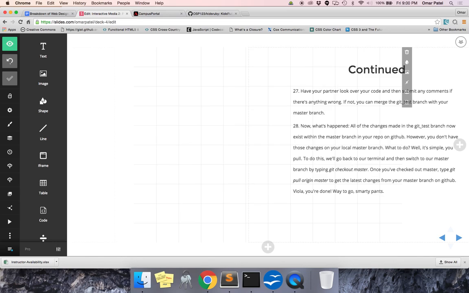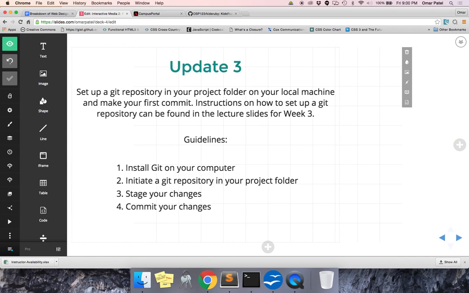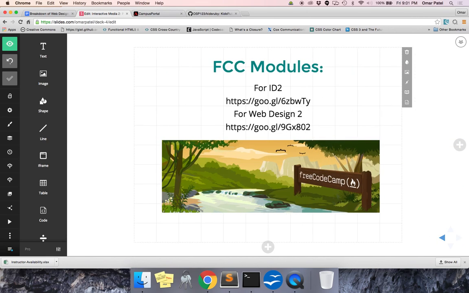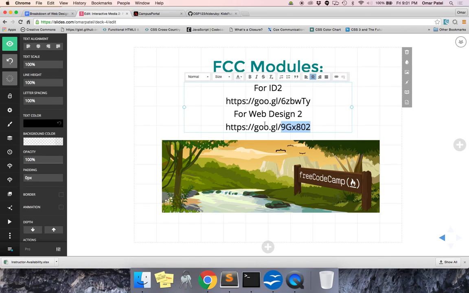Okay, cool. So you guys are going to initiate a Git repository in your project folder. Then you're going to stage your changes. You're going to commit your changes. You don't have to push it up to GitHub. And then, if you're in Web Design 2, you're going to complete all these jQuery modules. That's us. Yeah, you guys are in Web Design 2, not Interactive Design 2.